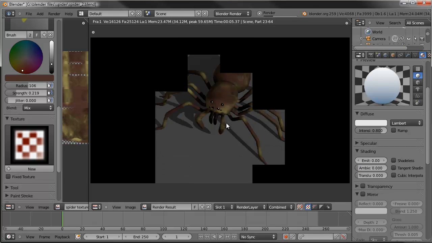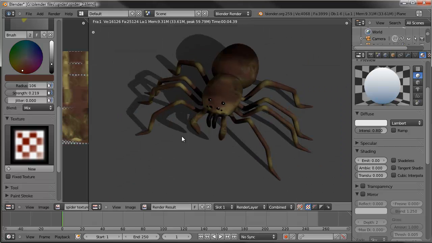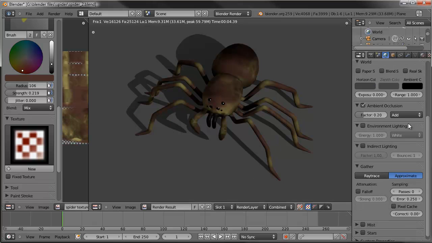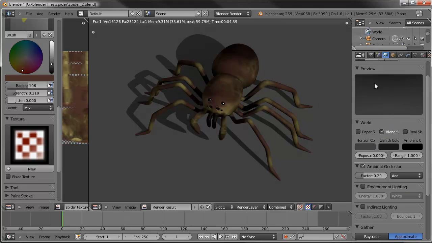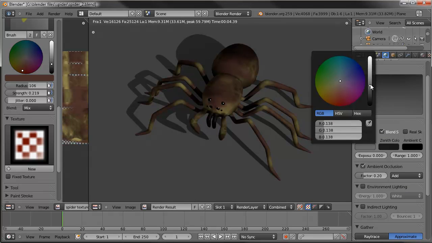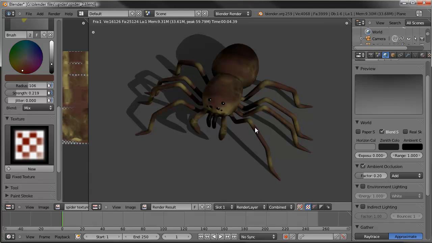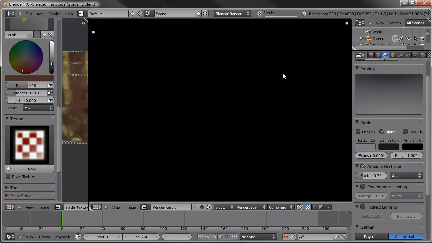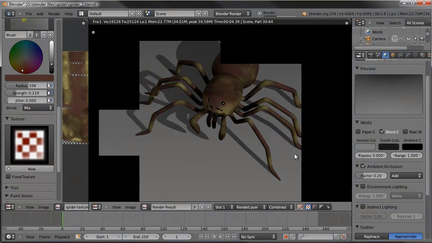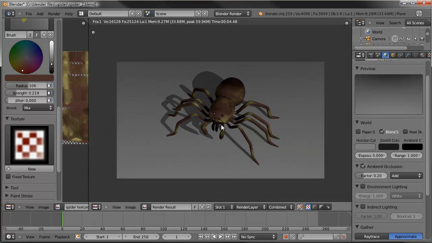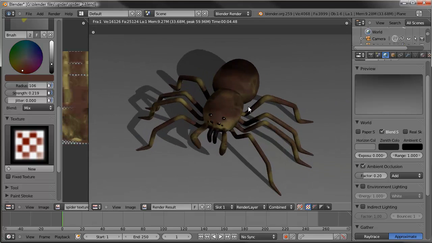we still get that nice ground effect of an endless plane if we were to change the world settings to blend sky, where it has a darker color at the top and lighter at the bottom. Let's make that a little bit brighter. There we go. You can get that endless ground plane when you render, but it also still throws that shadow on the floor really nice and dark. So, okay, that's just that.